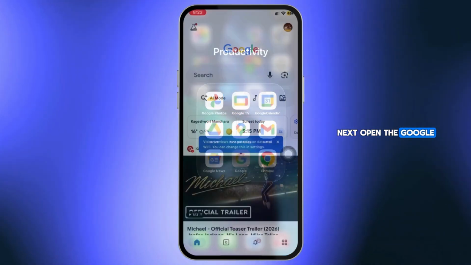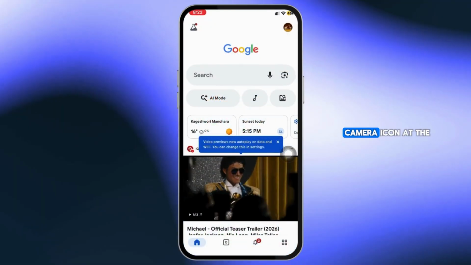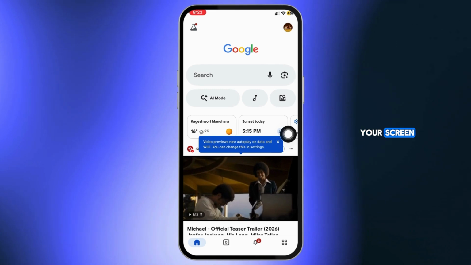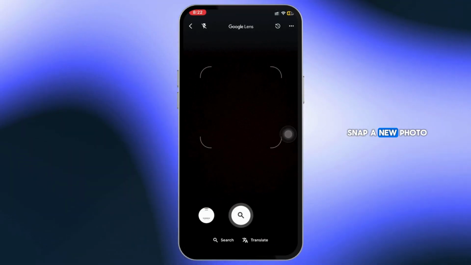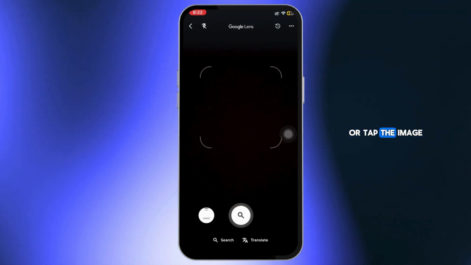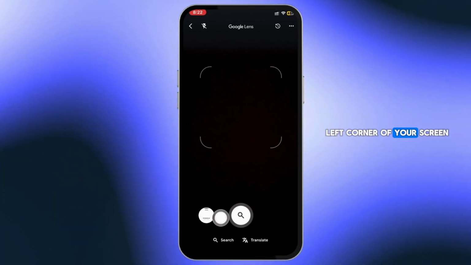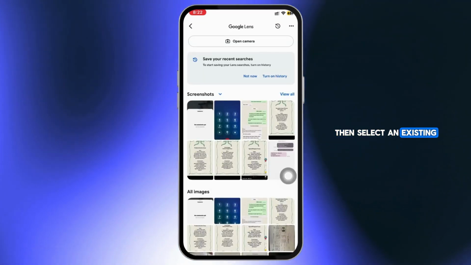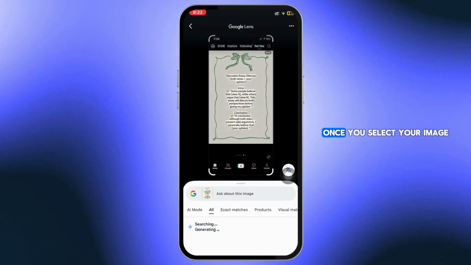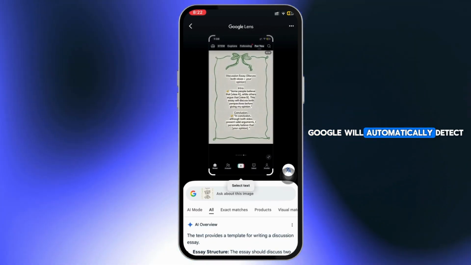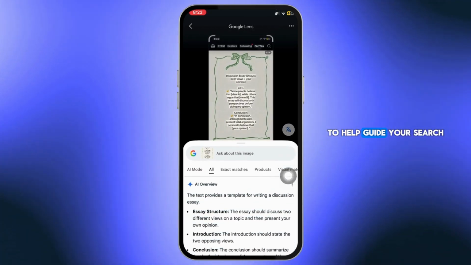Next, open the Google app on your device, then tap on the camera icon at the top right corner of your screen. Now, you can either snap a new photo to search with or tap the image icon at the bottom left corner of your screen. Then select an existing image from your camera roll. Once you select your image, Google will automatically detect objects and text to help guide your search.